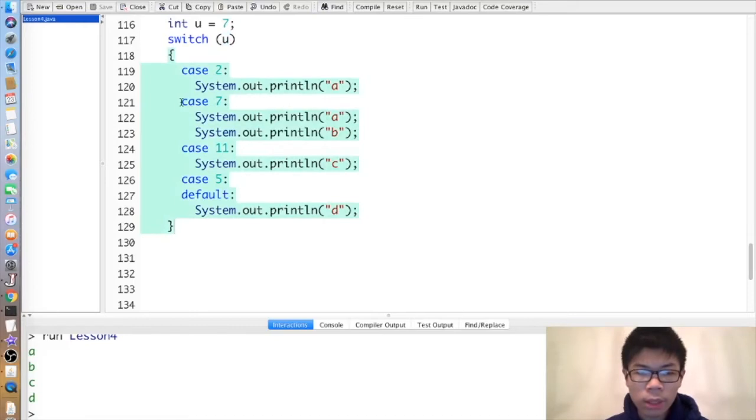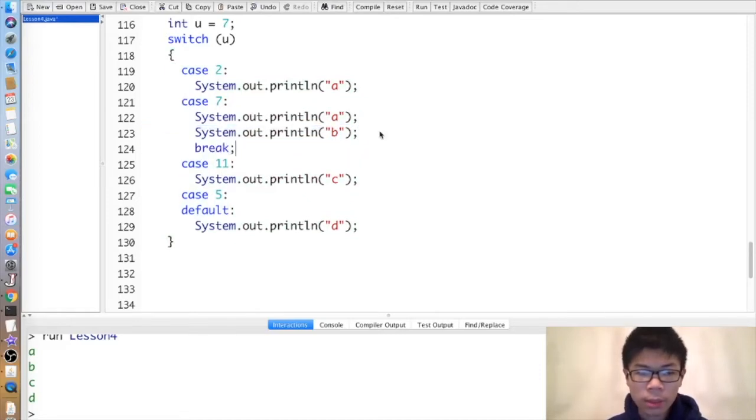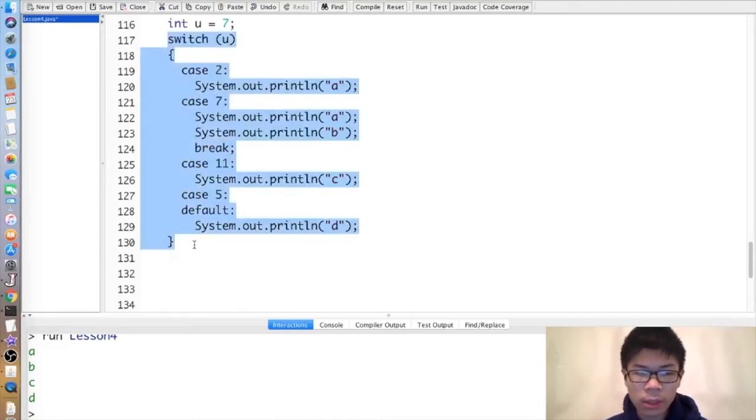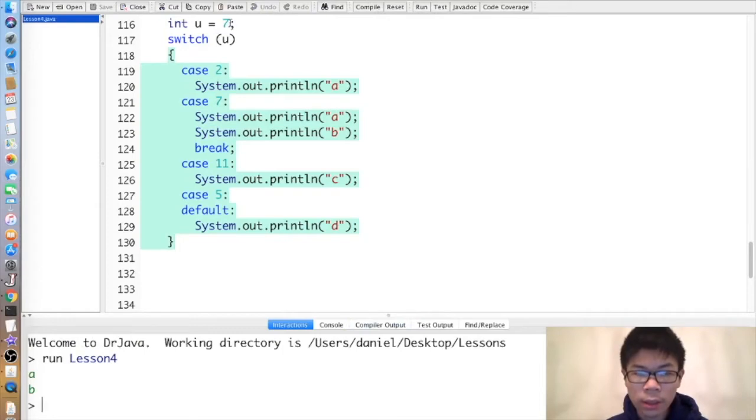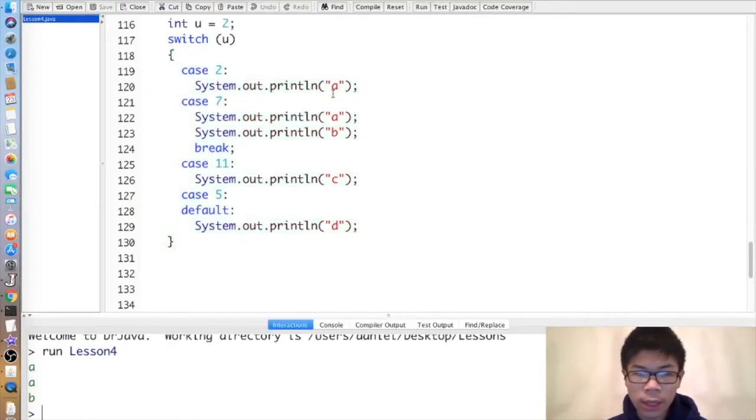Now sometimes you might not want it to just go on to the next case. So for example, you might just want it to print A, B, and then stop. In that case, you just put a break statement, which just breaks out of the switch statement. And in this case, it would just print A, B. And if U were 2, it would just print A, B, and then break out of the switch statement.